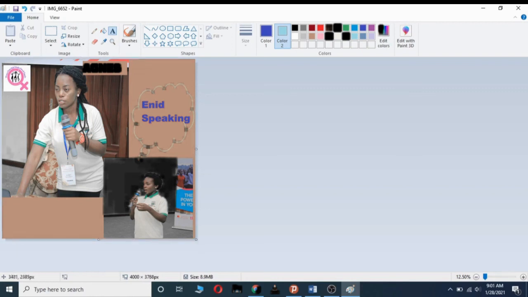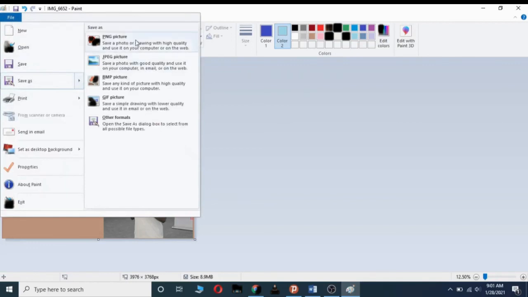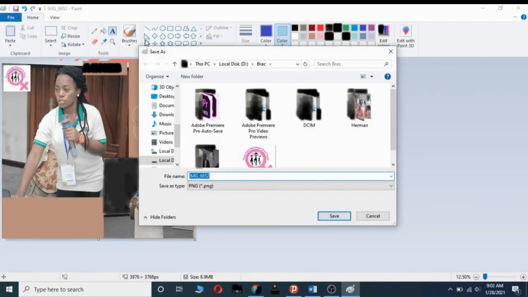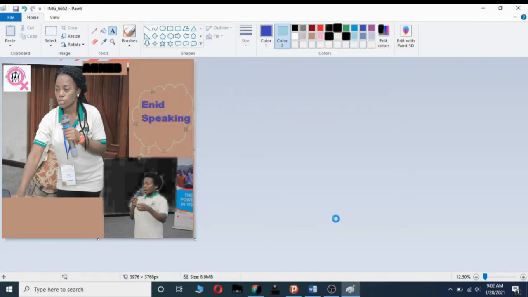So after ensuring that I've done all that I need to do, I make sure these lines stop at the end of my photo so that I don't save any unwanted parts of the image. So I'll come back to save my image. I go to File, you go to Save As. You can choose to save it as PNG, for example. So you name the image, and you choose where you want it to be stored, and you click on Save.